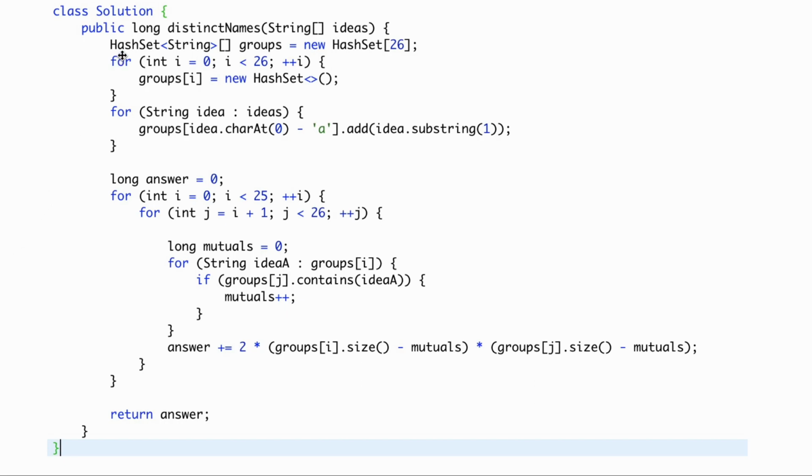So what am I doing here? We are grouping the words into 26 distinct groups, right? Any word that can be formed should have A to Z as the first character. So we are creating 26 different groups and we are storing them in an array. Each of these array entries will contain a hash set. For example, A will have a hash set of its own. Similarly, C, or 2, will have a hash set of its own. Similarly, J, or 9, will have a hash set of its own.